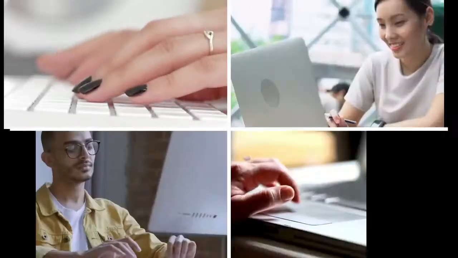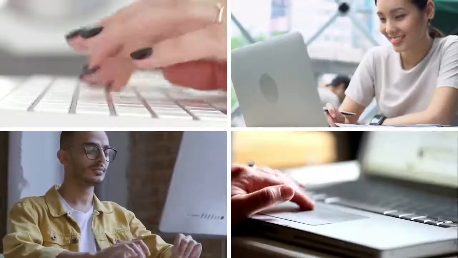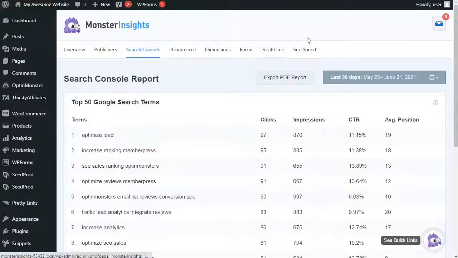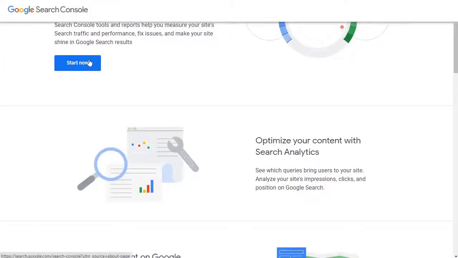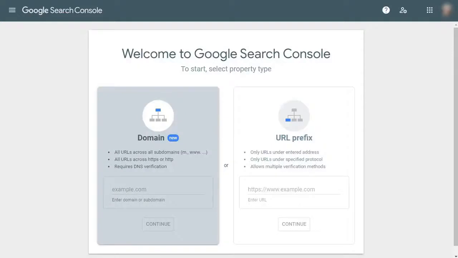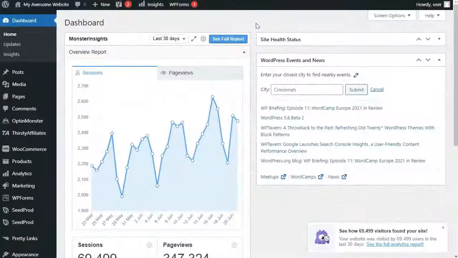Now, you can find out what keywords that they're using to find your site in the search terms report. Now, you'll need to make sure that you've connected Google Search Console to your Google Analytics account. If you're using MonsterInsights, then you're going to see that information instantly on your WordPress dashboard.